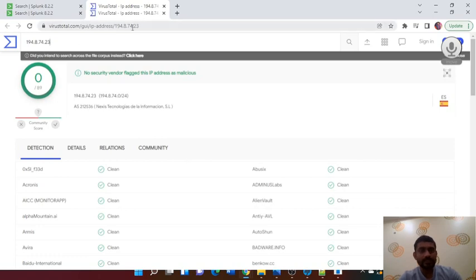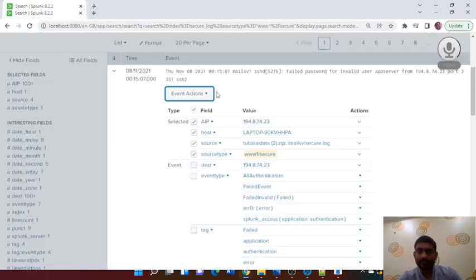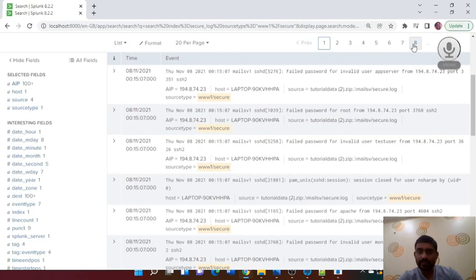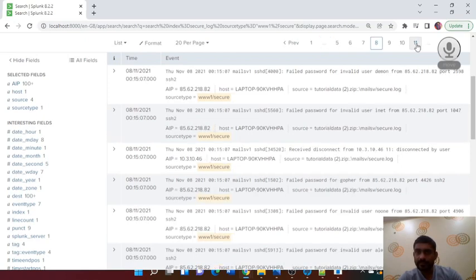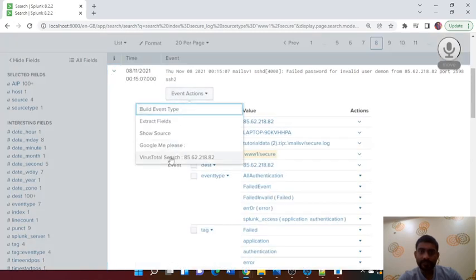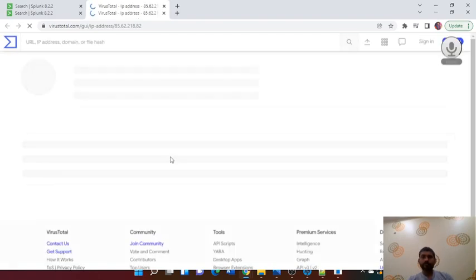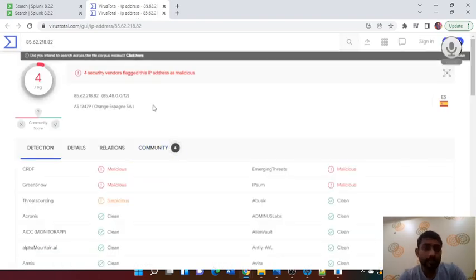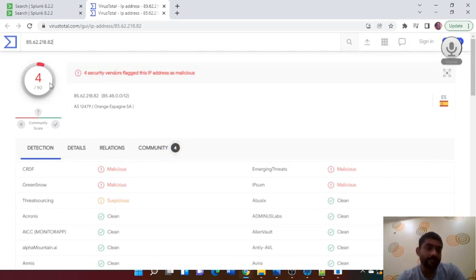Got it? Now let's say I go to any other event, this one. If I click, oh, see, four security vendors flag this IP address as malicious. So this is a malicious IP address. 4 out of 90 sources have flagged it as a malicious IP address.